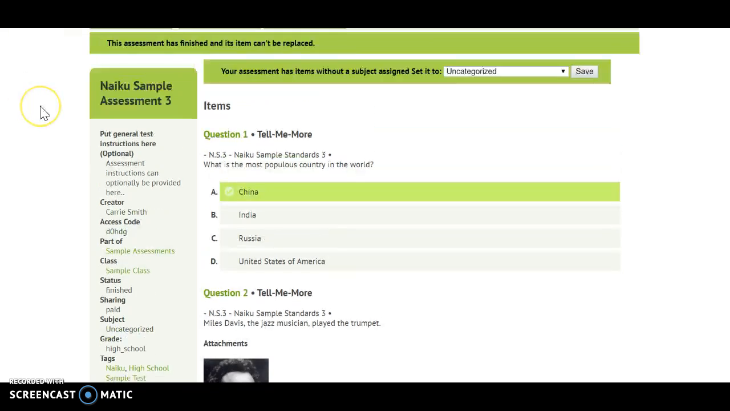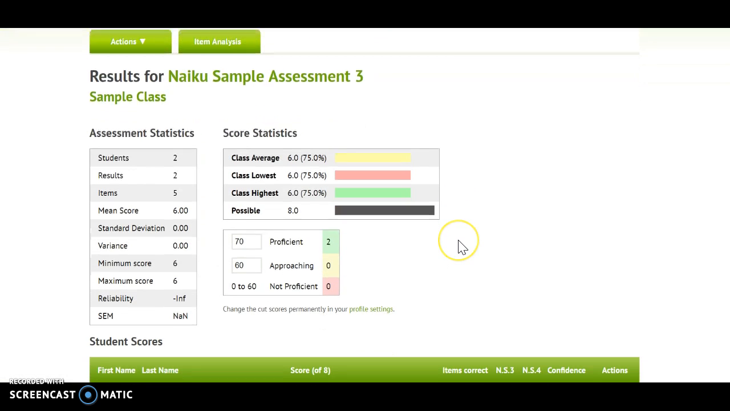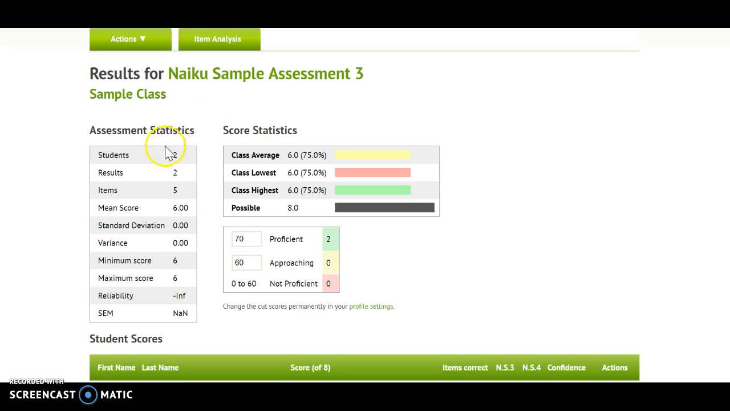Now, the really neat thing is this is aligned to standards, and it allows me to look at class results. And so it shows me on this assessment, again, this is a sample, this is based on 2 students, it shows me the class average, the lowest score, the highest score, how many students were proficient, approaching proficient, and not proficient. So I can view by individual student and by class.